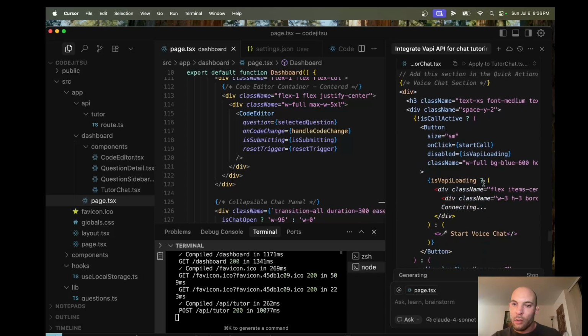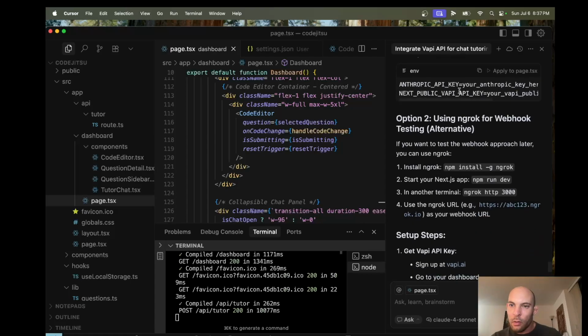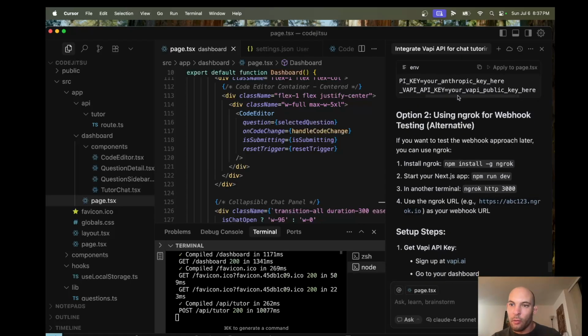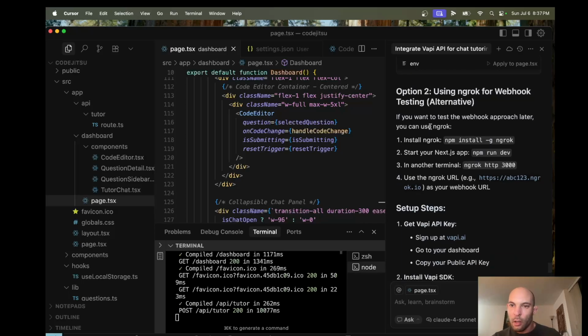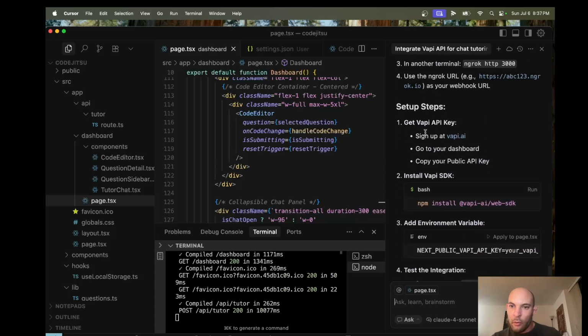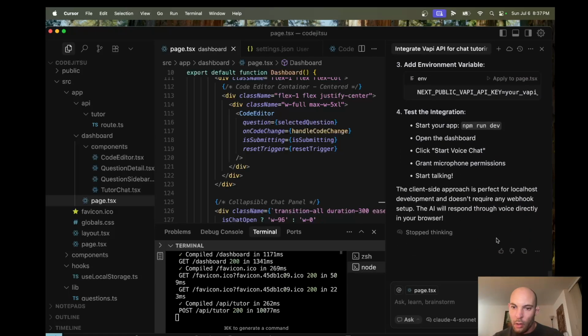The next public VAPI API, your VAPI public key, okay, I do remember that. Okay, using ngrok for webhook testing. I don't care about that. Get a VAPI API key. That's hard to say. Okay, cool. We'll get it, put it in the .env and see what we get.